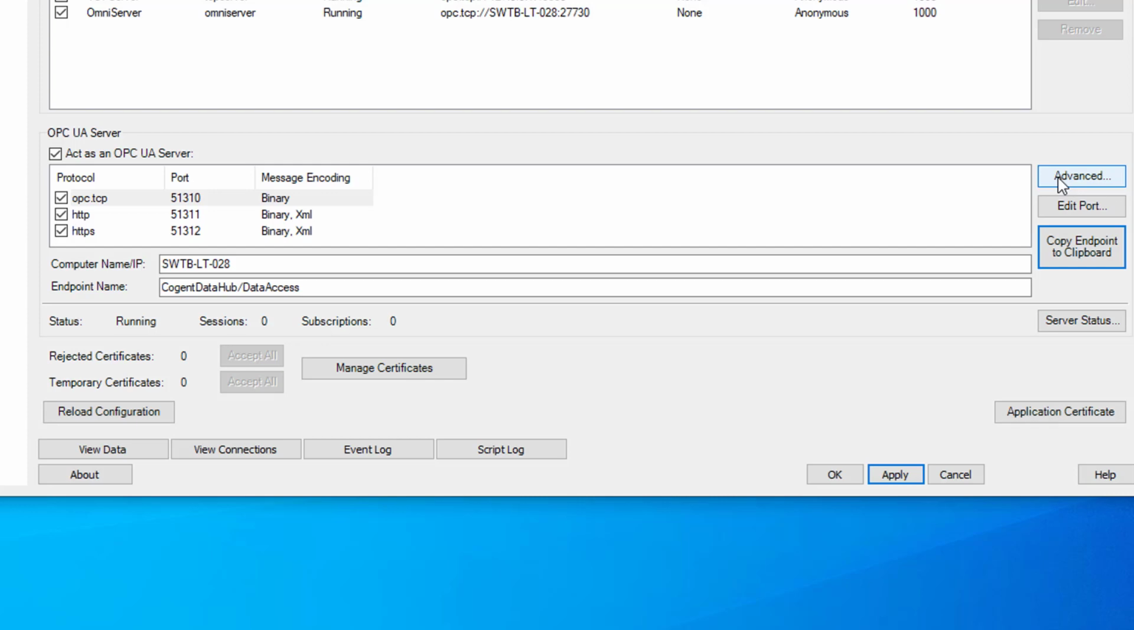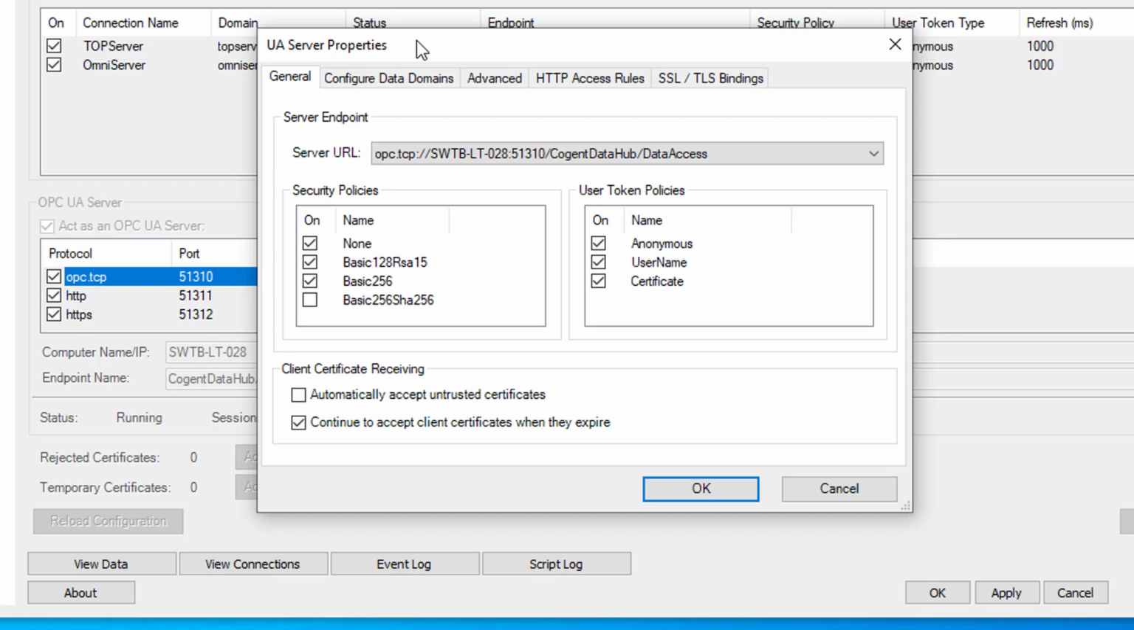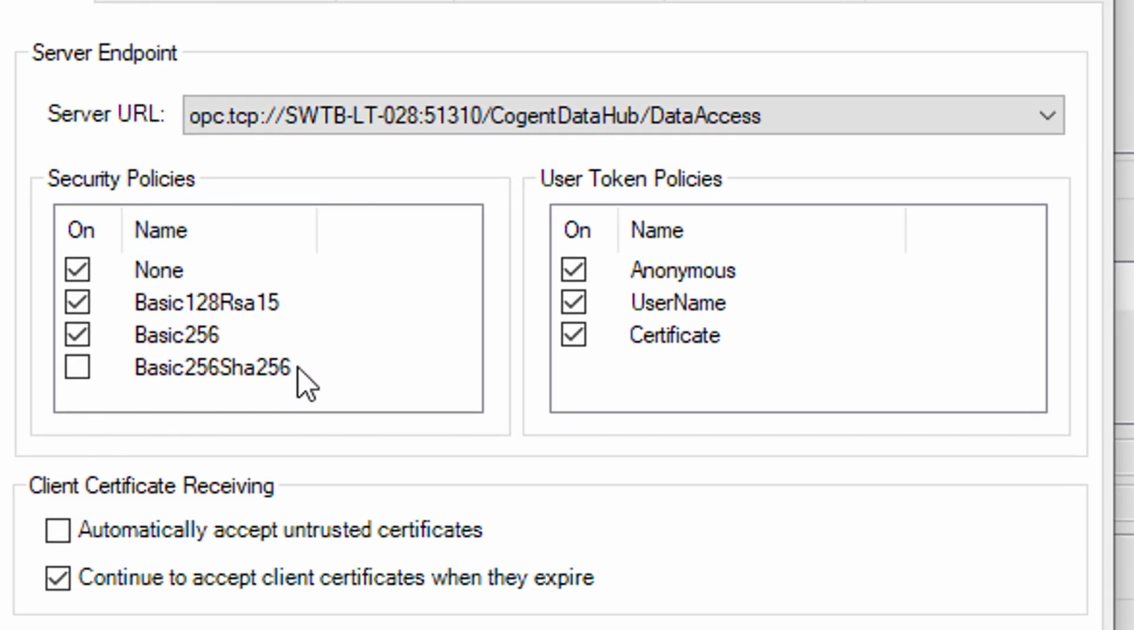From here, clicking the Advanced button takes us to the properties related to the supported security policies for each endpoint and what user authentication options are allowed or not. For our purposes, we're really only concerned with the general section here. By default, the only security policy not enabled for use is Basic 256, SHA-256. So out of the box, we could connect using Basic 256, Basic 128 RSA-15, or using no encryption. Since Basic 256, SHA-256 is the most secure option, we'll connect using that, which we'll want to remember from when we're configuring our client connection later. So let's go ahead and enable that option so that it's available.